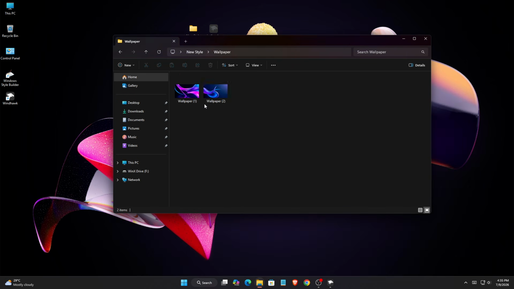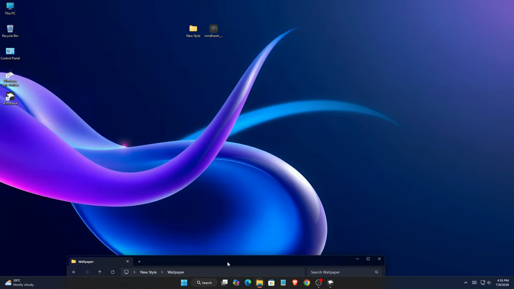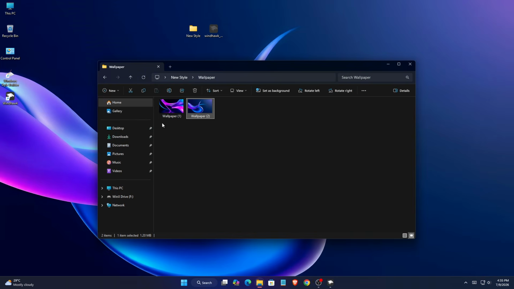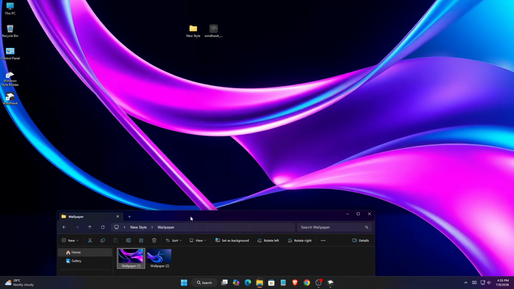Now set your wallpaper. Choose a clean, dark and gradient wallpaper that matches the glass theme. A good wallpaper makes the transparency interface look more beautiful and premium.